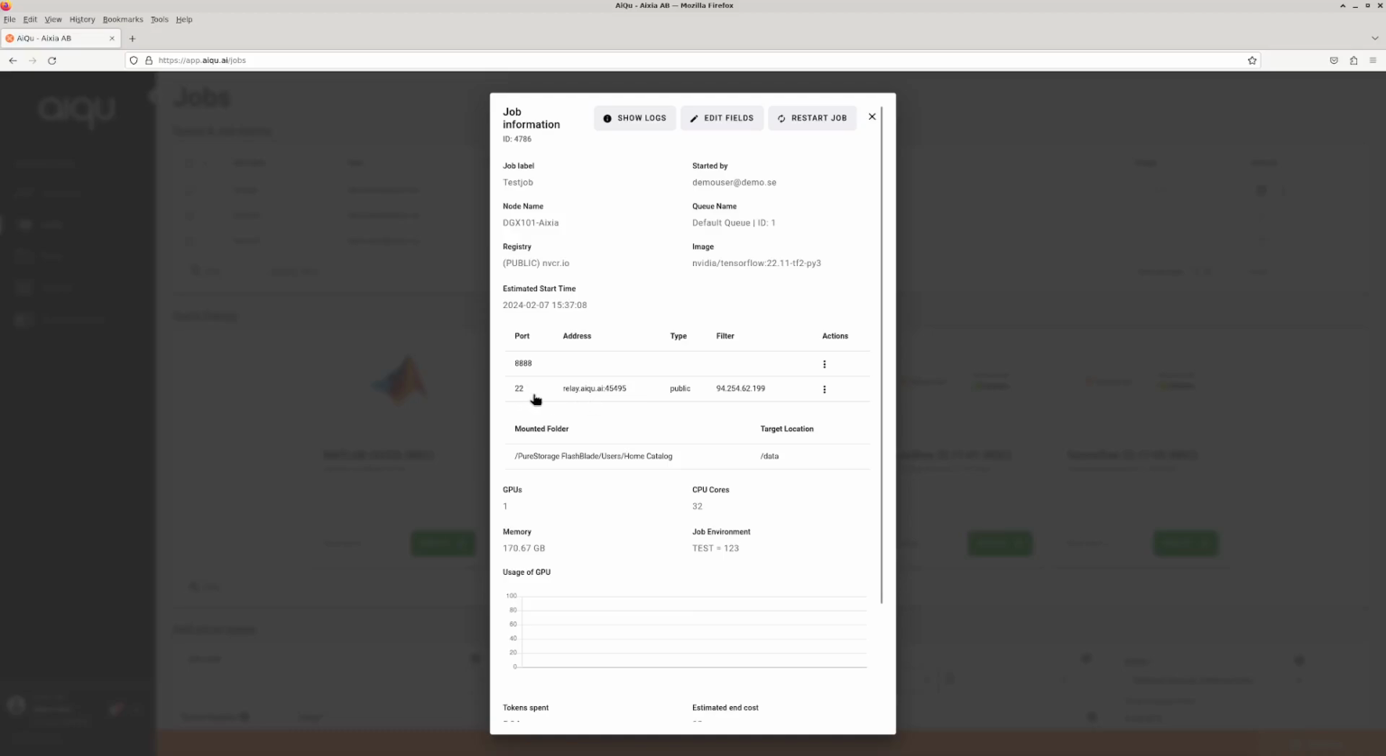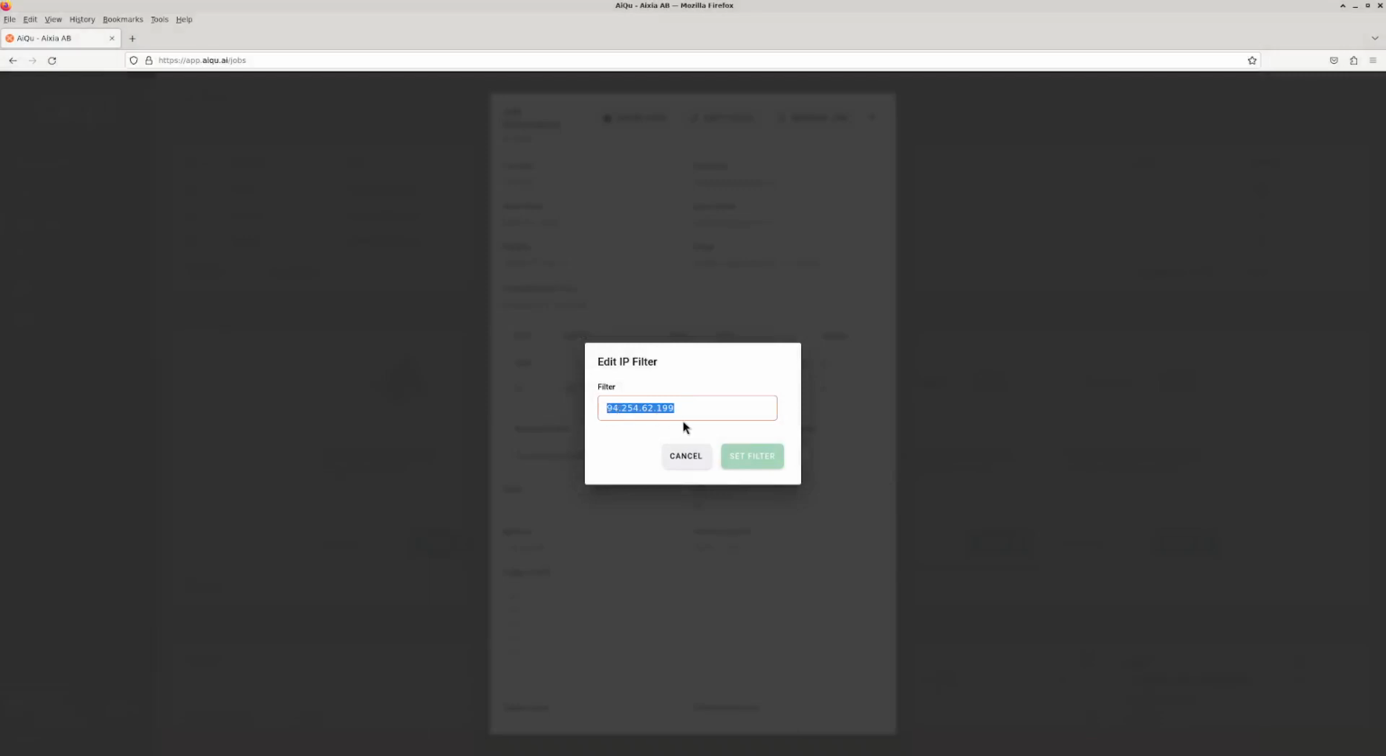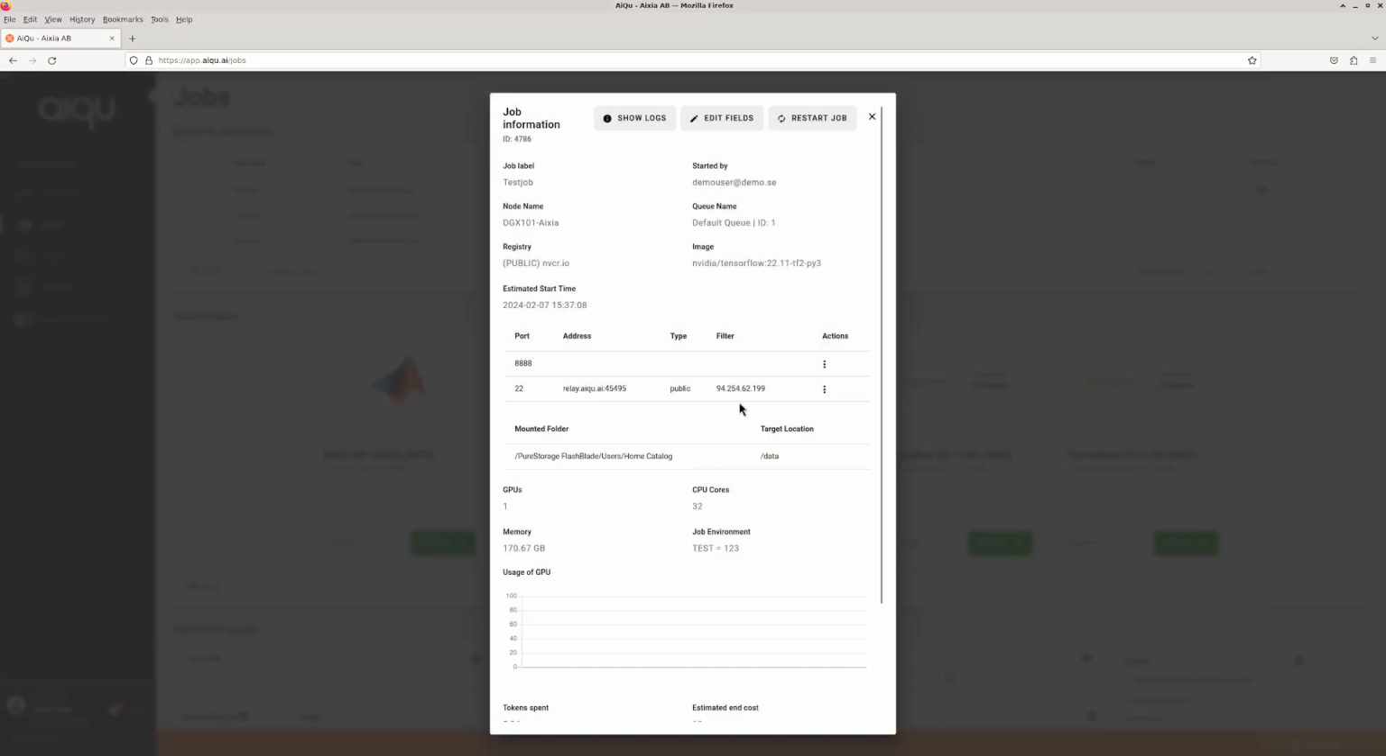Right now there's nothing running on it, but we will soon be starting some processes for that. You can also see the IP filter, which per default puts in your own IP address. So only you can connect to it. So if you need to have multiple people connect to it, then you can just remove the IP filter, just leave this blank and then set filter. But since I'm the only one that's gonna access this, then I'm gonna leave it.